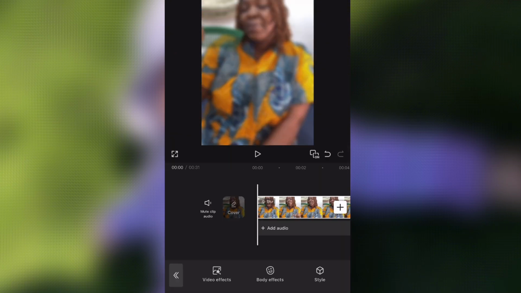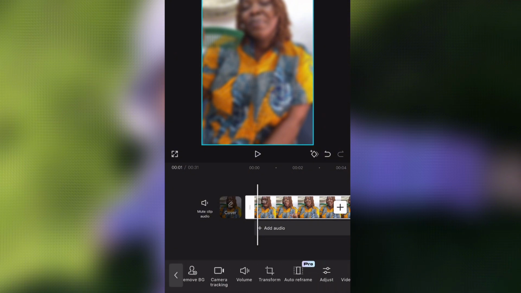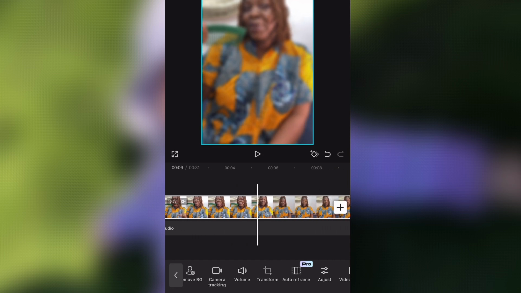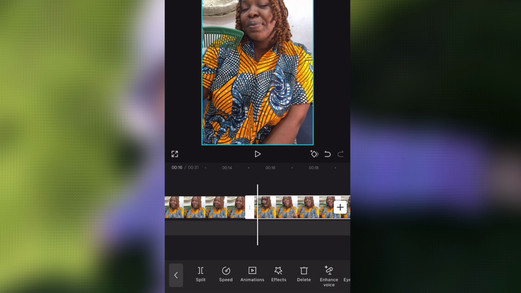Now you have to remember to reduce the volume of this video. So now we click on this and look for volume. Now adjust this down to the end. Perfect. Now you go to that video that you duplicated, this one, and you look for overlay.